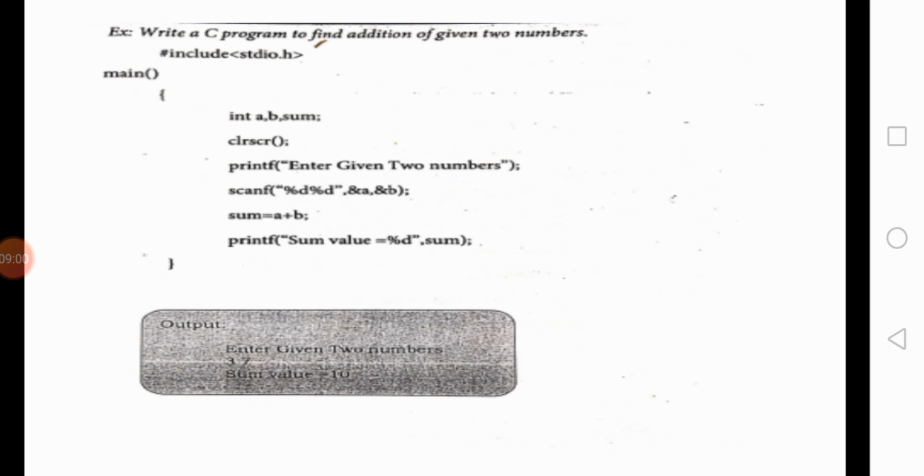With this particular code, whatever is displayed on the screen, this code will generate the output. #include <stdio.h>. stdio.h is nothing but standard input output .h. This acts as a header file, as a library. Main function. Obviously each and every program should start with the main function.